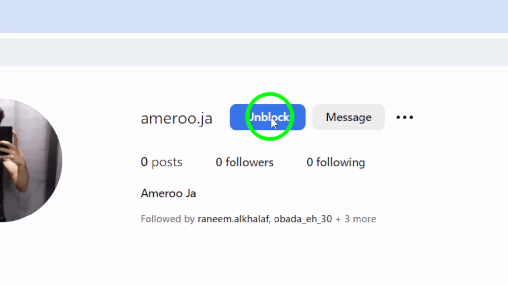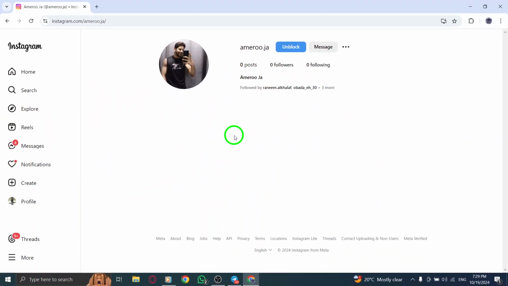Don't worry, Instagram won't notify the person that you've unblocked them. After confirming, they'll be able to view your profile and send you messages again, but it's entirely up to you whether or not to reconnect with them. And that's it. You've successfully unblocked someone from their Instagram profile using your PC.